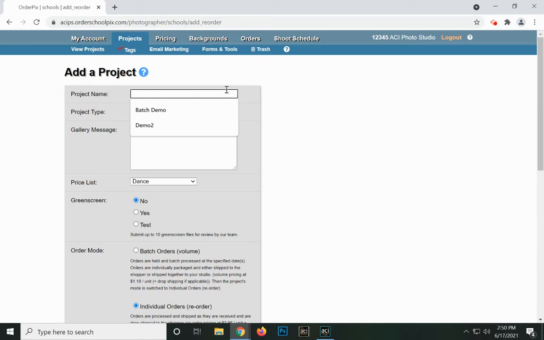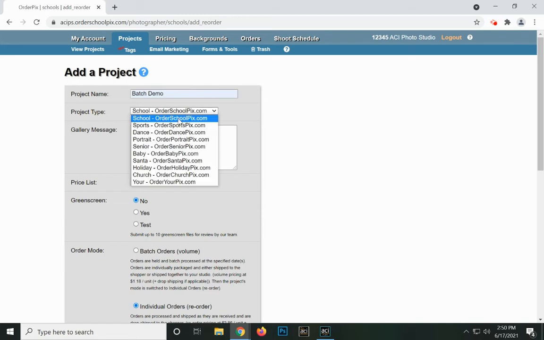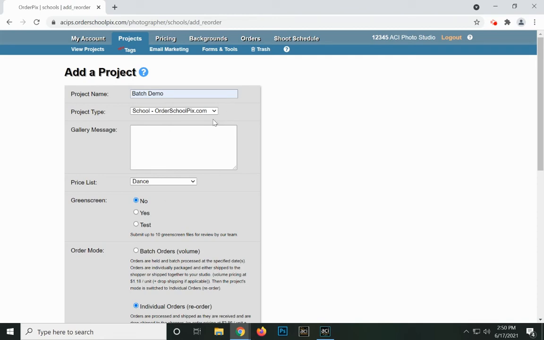Next, we need to name this project. I'm going to call it Batch Demo. The next option is to select the project type. This is a school order, so I'm going to keep it there, but from that drop-down you can choose different URLs for the type of job that you're uploading.